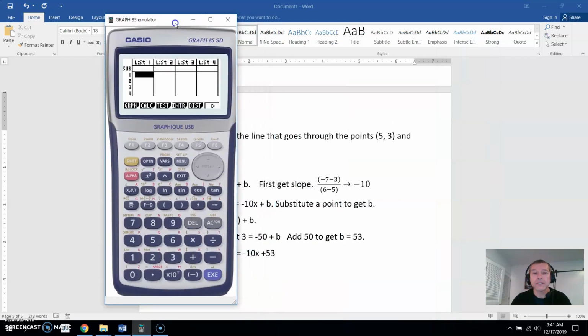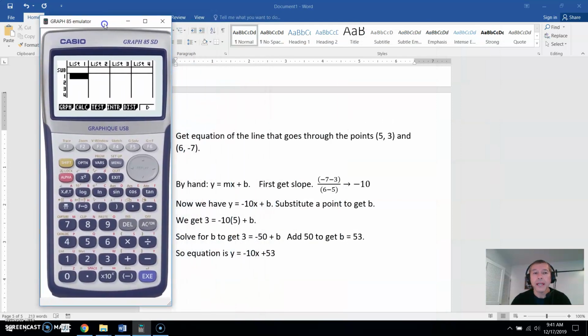Now the first list, let's move this over here. The first list right here is for your x values. Now a coordinate goes x, y, just like the alphabet. So the first x coordinate is 5. Hit Execute and type in your second x value, which is, for my problem, 6. Then arrow over to the second list and type in your y values. So this y value is 3. Hit Execute, and this y value is -7.